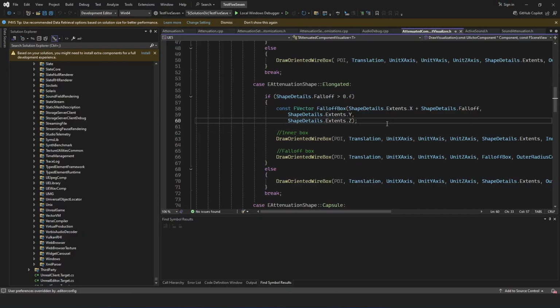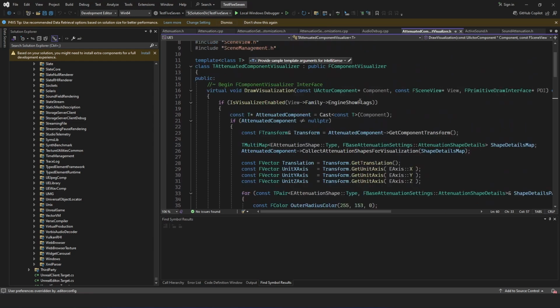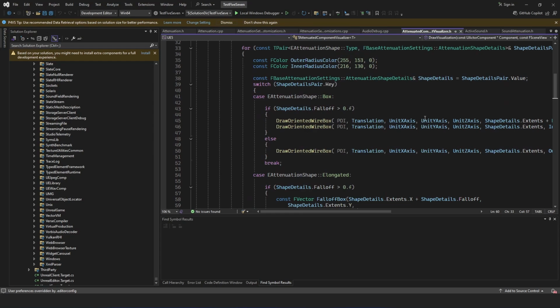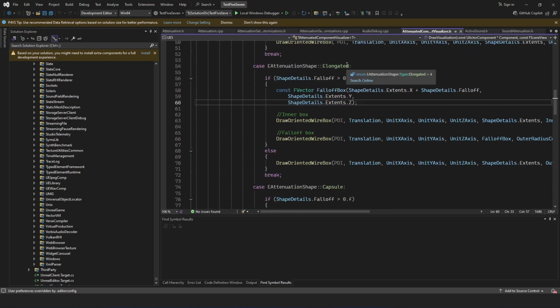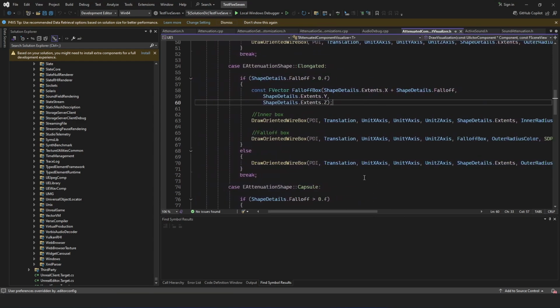This is the code that's handling that. It's just in this function for draw visualization. I've just added again another case to this switch for elongated, and we're calculating the inner radius box and the fall off box for that.